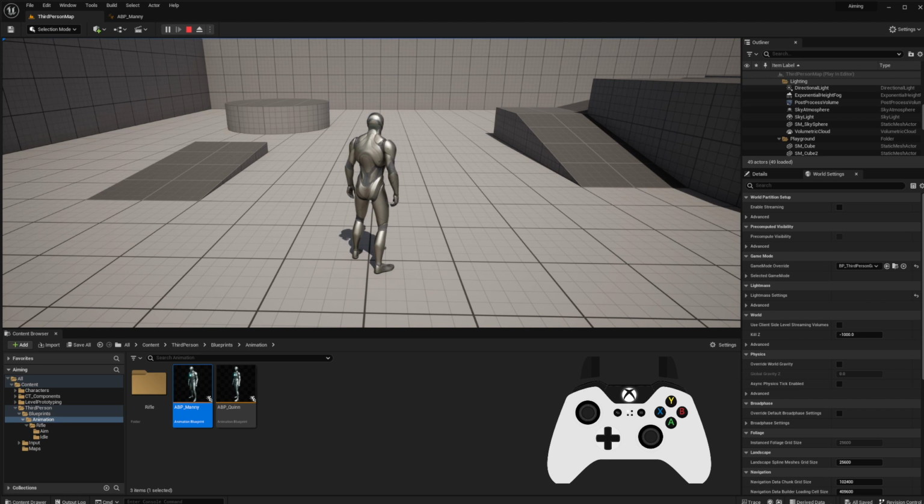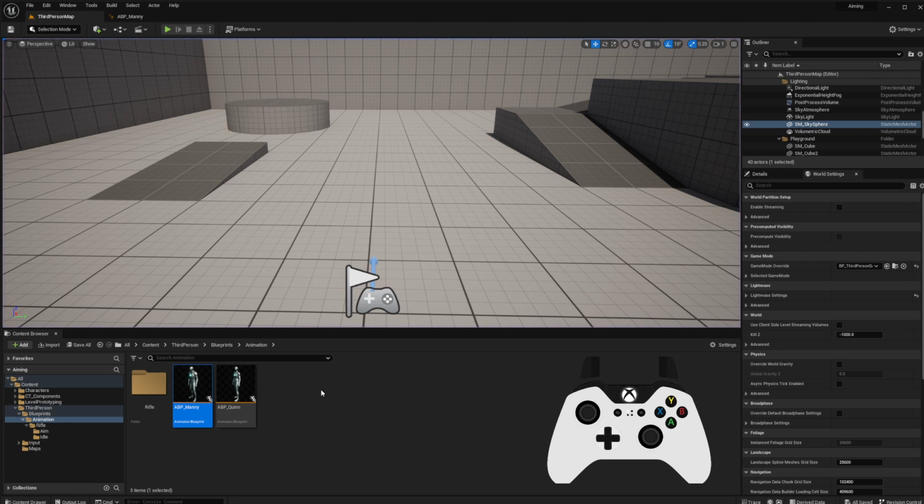In this case, I'm not going to be adding in the weapon. I'll just be putting the character in that position. But it's pretty straightforward to add in a weapon if you do that. So let's jump in.